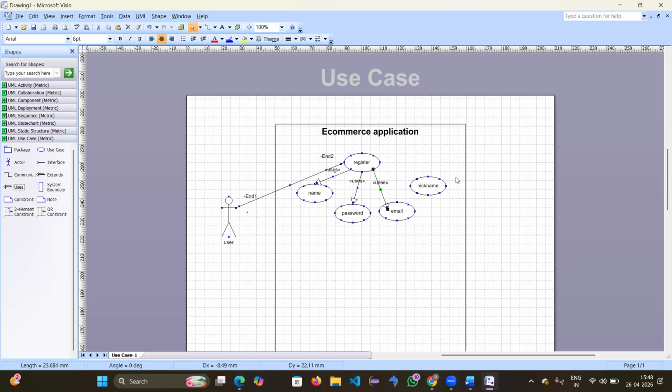Whereas nickname depends on you: if you want to give a nickname, you can give, or else it is optional. In those situations, you can use extends, which is always pointed upwards, from the essential use case to the supporting use case. Sorry, from the supporting use case to the essential use case. This is how you represent include and extends relationships. I hope you got how to decide the relationships.